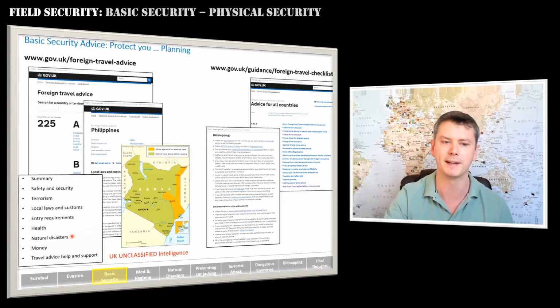The latest information about natural disasters and things that we need to be thinking about, again linking to a later video session we'll be having. What to do about money, how easy is it to get, what you need to do to prepare before going, and also some travel advice and best tips in terms of help and support of how to get stuff from embassies, etc. So effectively what this place is, is a UK unclassified intelligence facility. It's available, it's online, it's completely free, and it's an absolute wealth of information.